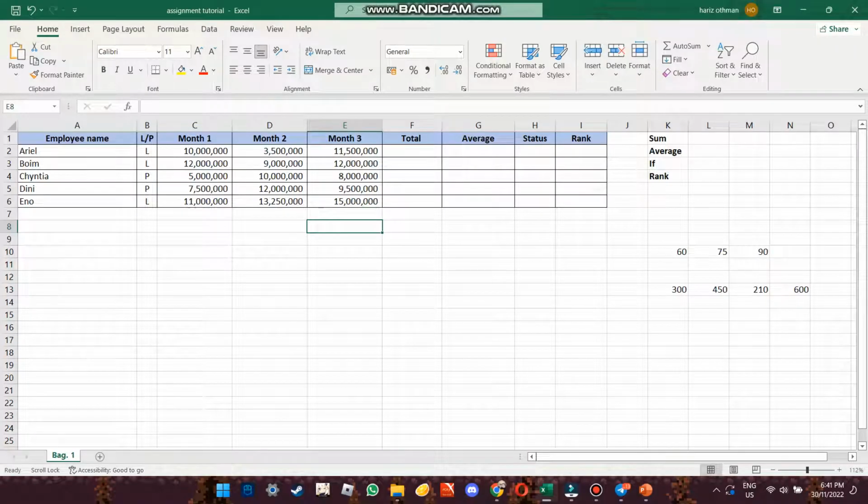So those are the formulas that we are going to use, and I will explain them one by one. Those are the data that we are going to use and apply the formulas to. For instance, here there are names of employees and also their gender. Also, here is data for each month, namely the first month, second month, and third month. I assume this is the sales they get for each month. I think we can start with the first formula.